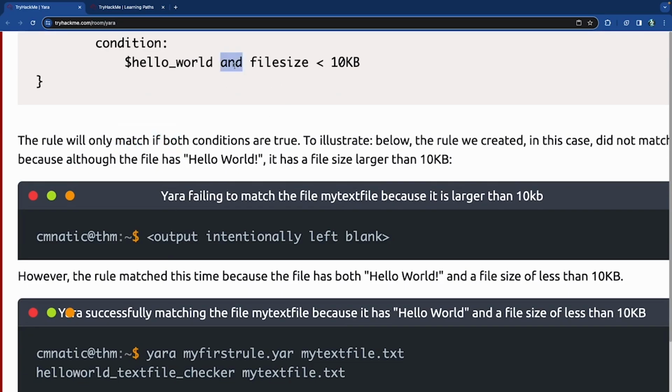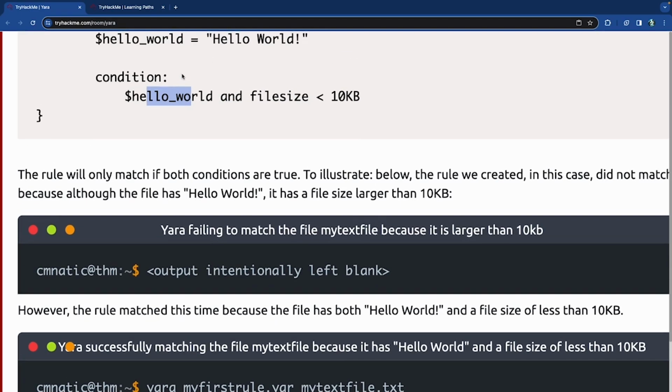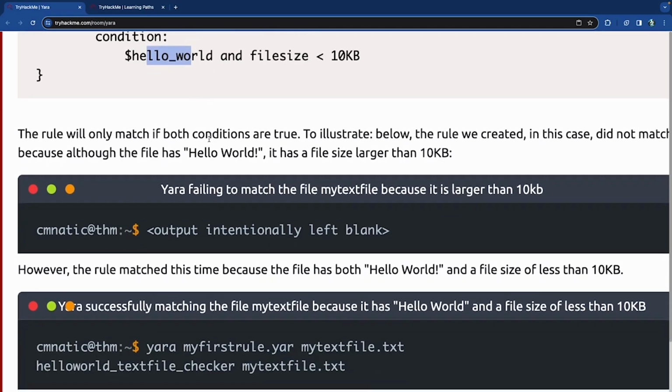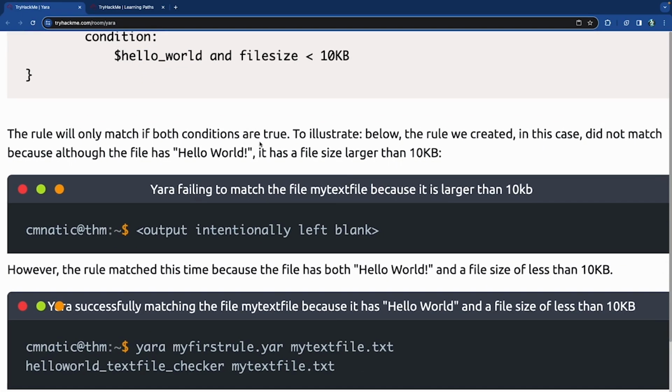Obviously if you put or, it'll bring up any files that have a file size less than 10 kilobytes, or any file that has that string inside of it, which is probably going to bring up a lot of results. So the rule will only match if both are true.